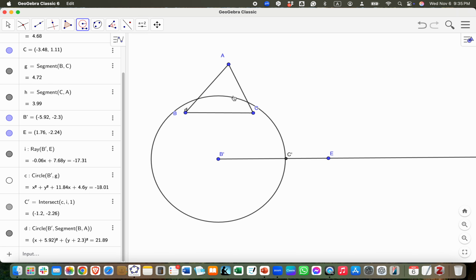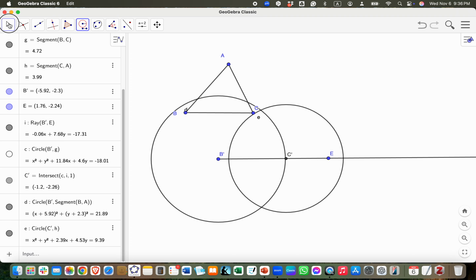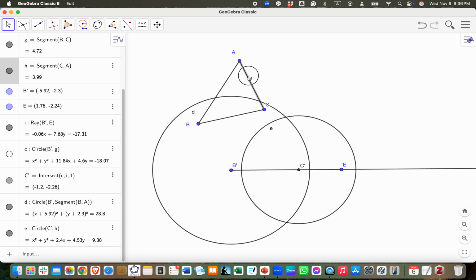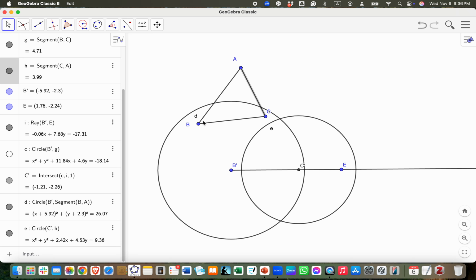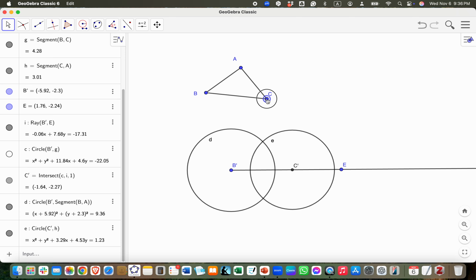And then, of course, A prime is somewhere here, but we don't know where. But if we copy this segment here, segment AC, if you copy the length and click on C prime, the intersection will be A prime. So let's do that. Click on AC and then click on C prime, which means that the intersection of the two circles is actually A prime.